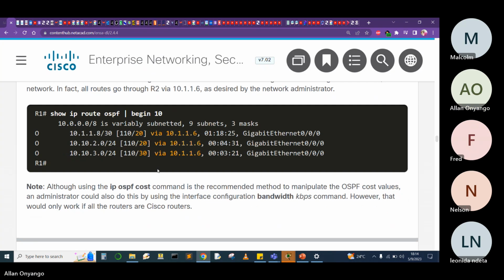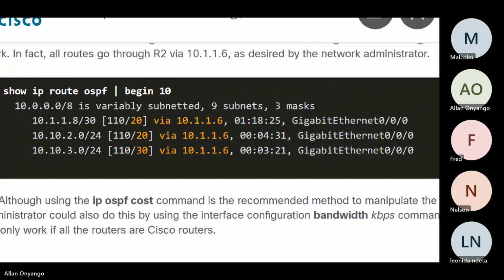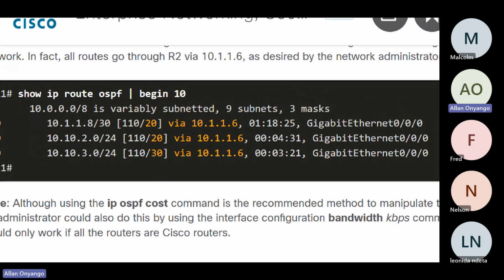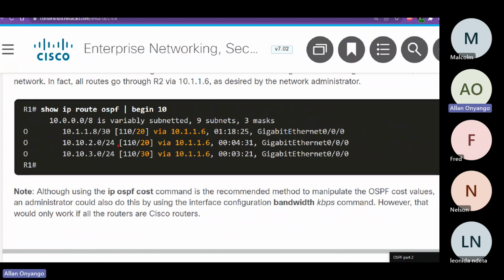Now, if you were in my previous class, I think I taught you how to read the routing table. The routing table is always read horizontally, such that you start with what is here, the O. It means how the route was learned, which dynamic routing protocol. So in this case, obviously that is OSPF. The next one is always the remote network that was learned, and that is here: 10.1.1.8/30.